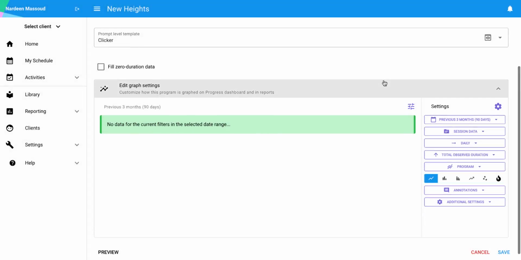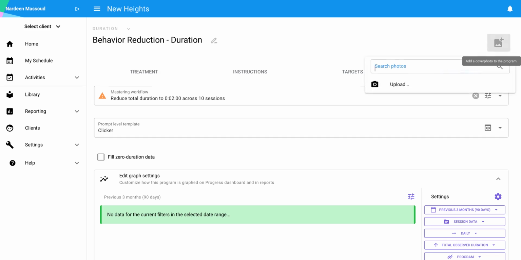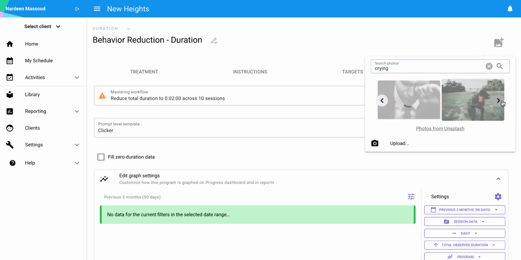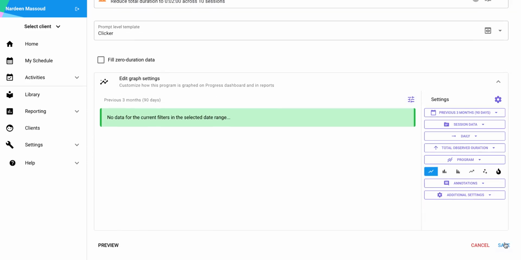Once all of these details have been added, you do also have an option to add a photo to the program, just to make it easily recognizable. You can upload your own photo or you can search directly on the system for any pictures you might want to add. And once that's added, then we can go ahead and save our program.